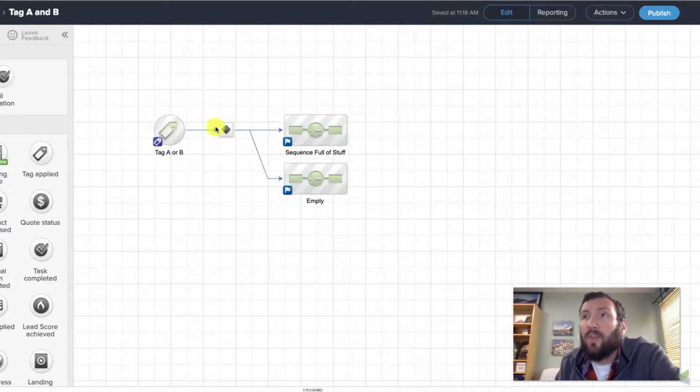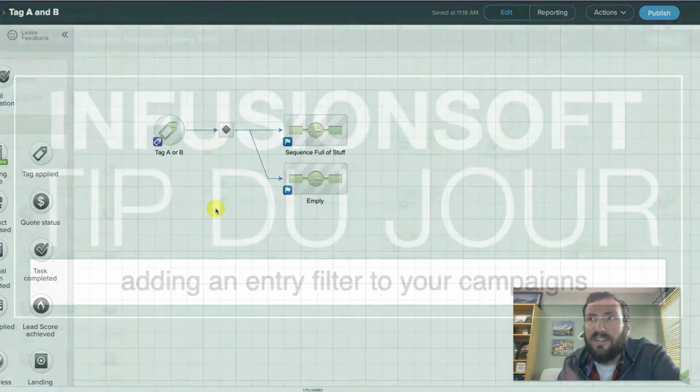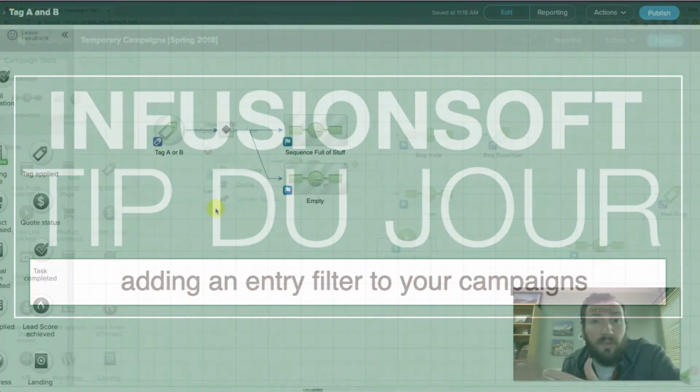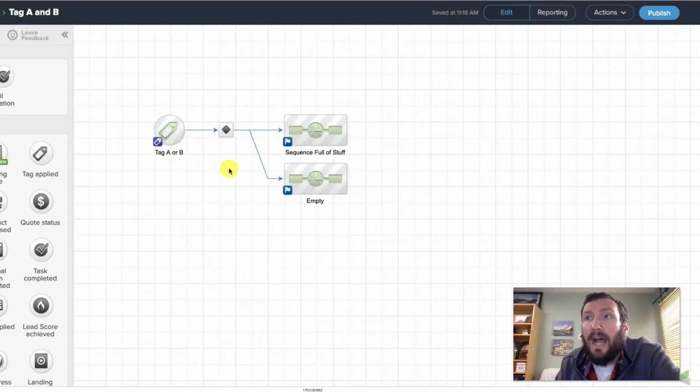So the first time they come through, we want to use this decision diamond to put them in here. And then the second time they come through, we want to route them into here. Now, traditionally, with a campaign like this, you would want to tag them in this sequence and then look for that tag to pull them out, right? To make sure that they don't re-enter that. That is oftentimes called an entry filter, and it can be used to prevent people from going through a campaign a second time. Now, I don't want to create any unnecessary tags, so there's actually a way to do this using just the tags A and B that we already have.